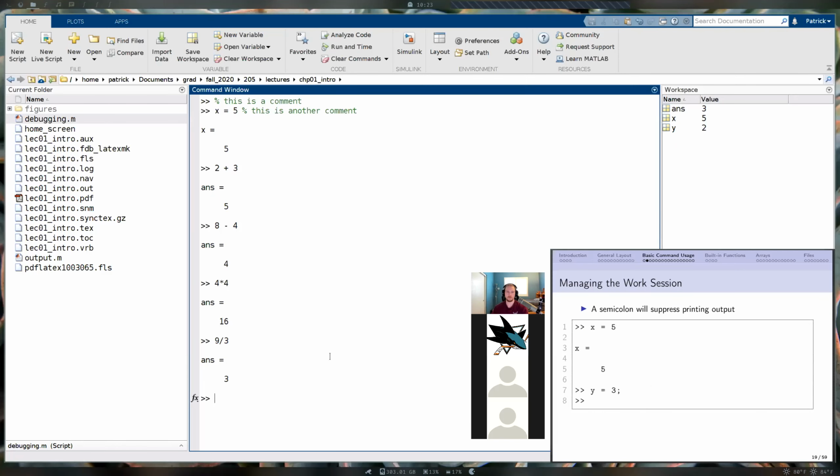Okay, so suppressing output. I'm going to clear everything right here. So here I'm going to write z equals 3. If I wrote just z equals 3, it's going to give us the output right below, as we've seen so far in the class.